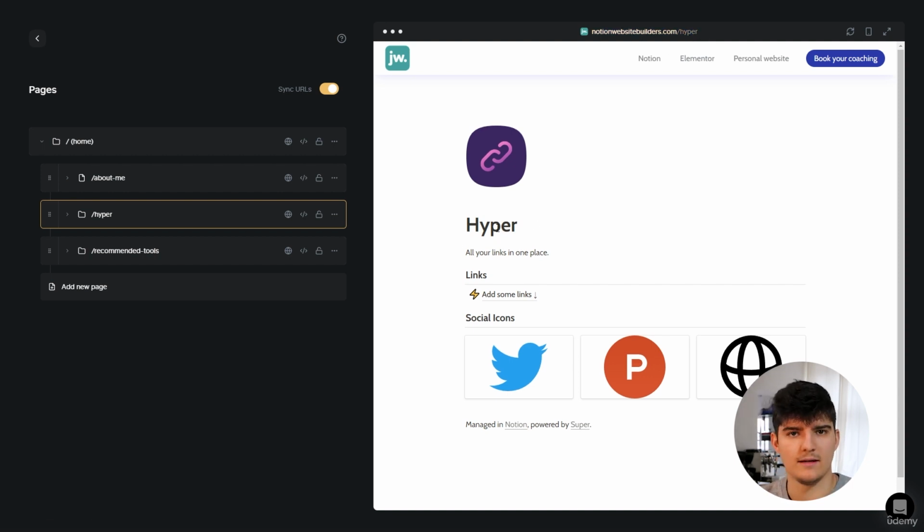And now comes the important part, because now we can actually style this. The way we do this is by using custom CSS. But don't worry if you don't know how CSS works. You don't even need to know that, because you can just copy paste different styles directly into your Super account, and then they will be applied automatically.